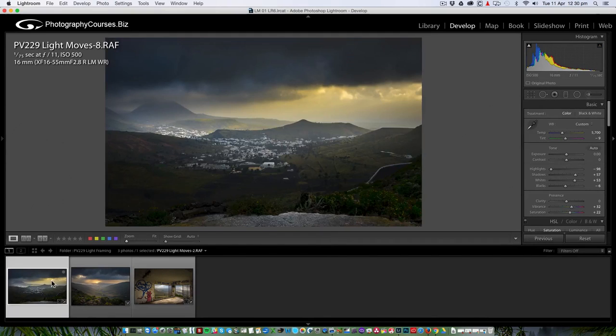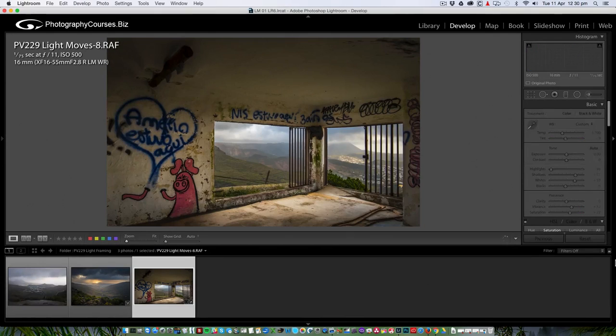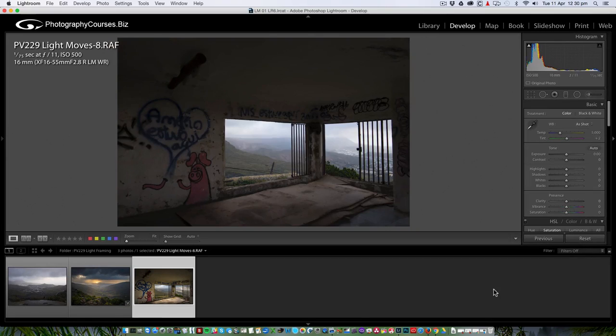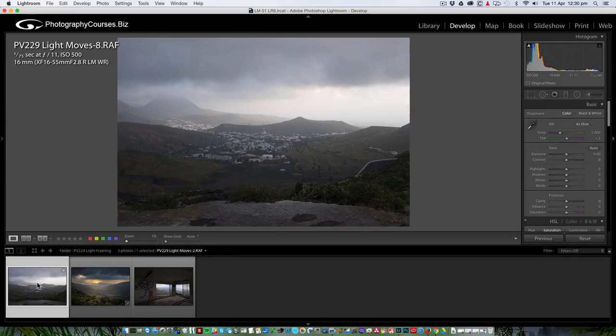So the first thing I have to do, I'm just going to reset it. Let's get rid of the settings that I did. And this one here, reset it. Right, so now we're back with the raw file as it was. Let's take a little look at this one first. Now, as you can see, the raw looks pretty dull.